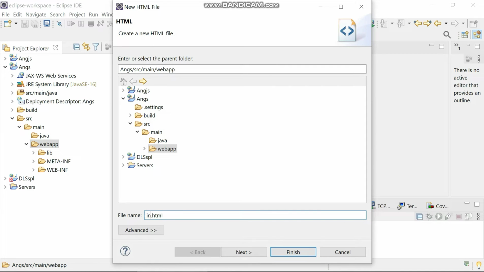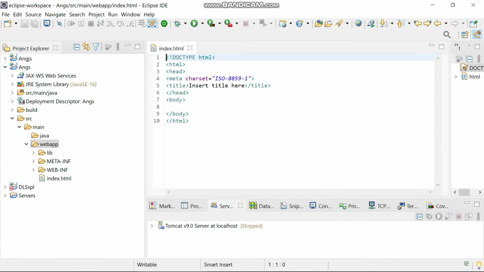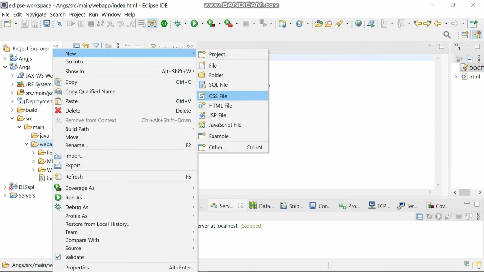Here I just give index. Name of the HTML file is index.html file. And then one more file I'm gonna create. The AngularJS file I'm gonna create. Just right click on the web app and go to new, and then you can see file.